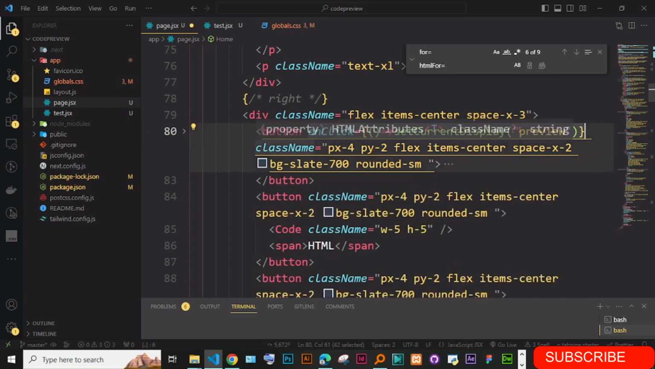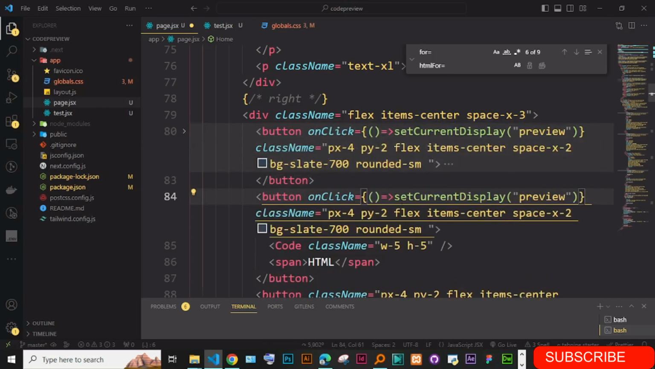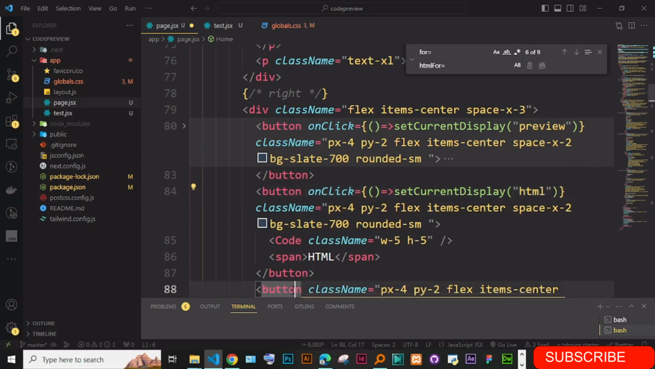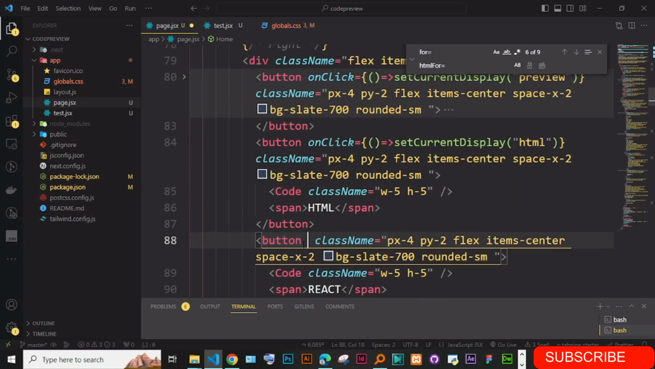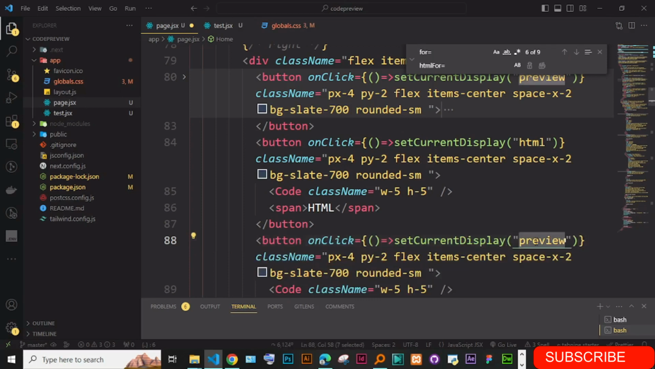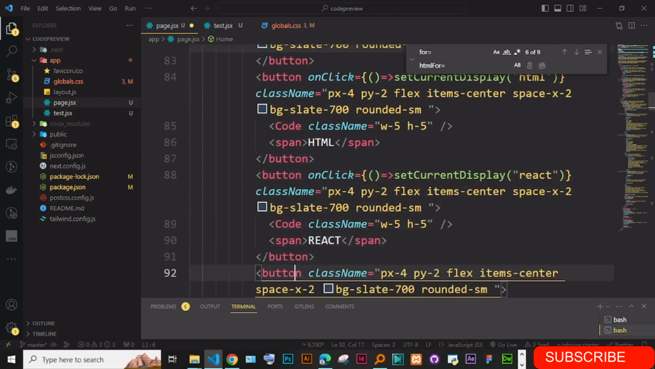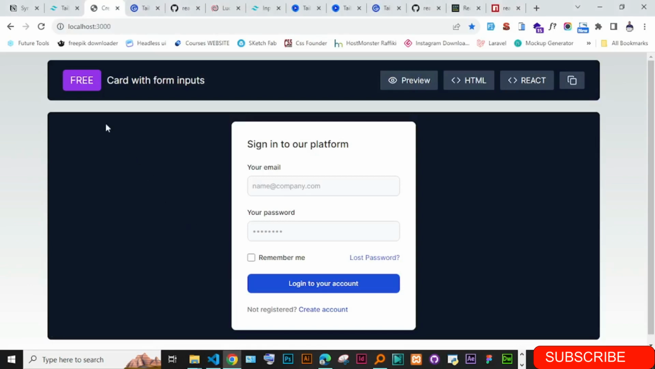So I'm just going to move this to this button, and this one is going to be set to HTML. Set this to HTML, and finally the React button. Okay, React button, which is going to set this to React. Okay, that is great. So now the functionality for toggling must be working. Let me refresh. Let's see what we have.